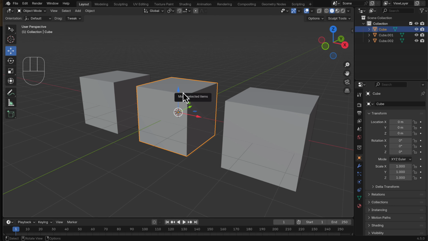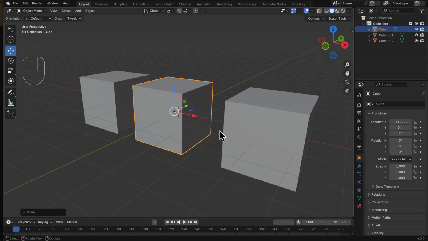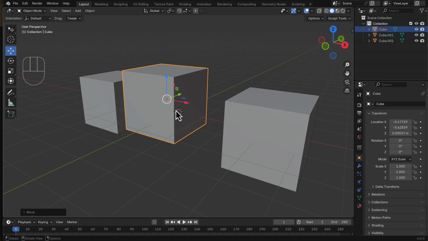So our move tool has 3 axes or 3 arrows. There's an arrow in the X direction. Notice that the X is always red. The Y direction is always green, and the blue or the Z direction is always blue. So you always know which axis you're working with by its color. Grabbing one of these arrows, I can move this object along the X axis, the Y, or the Z.